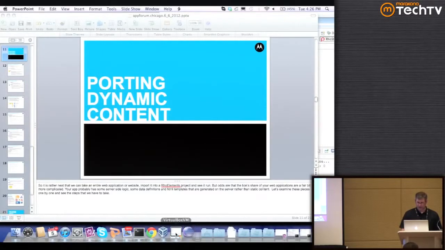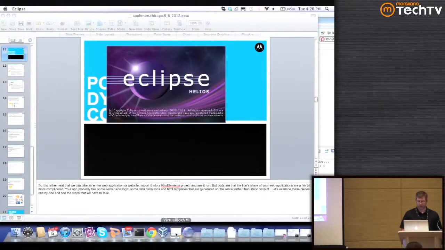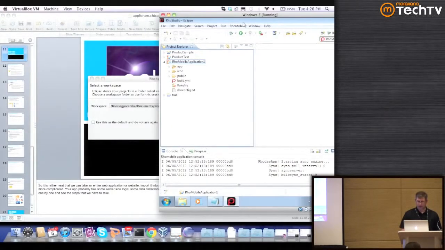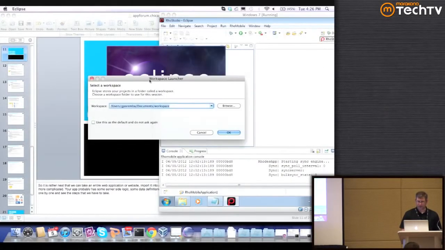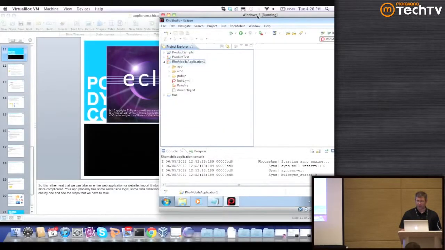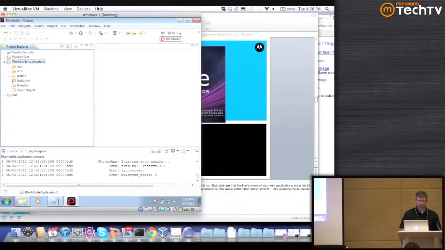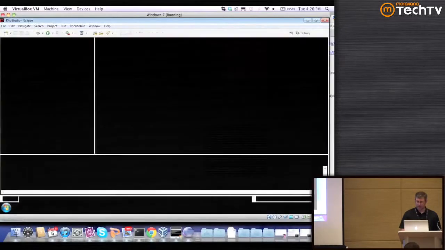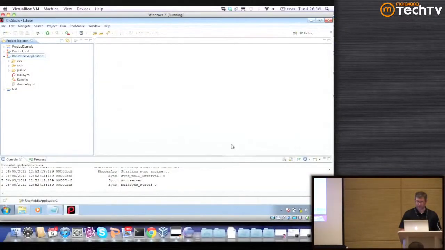And actually I'm going to have two instances of RhoStudio running. I'm going to have RhoStudio running on my Mac, and I'm also going to have it running in a virtual machine running Windows 7. And I'm going to show you this because I want to show you how you can take this one web app and how it runs on a couple of different platforms and looks the same.